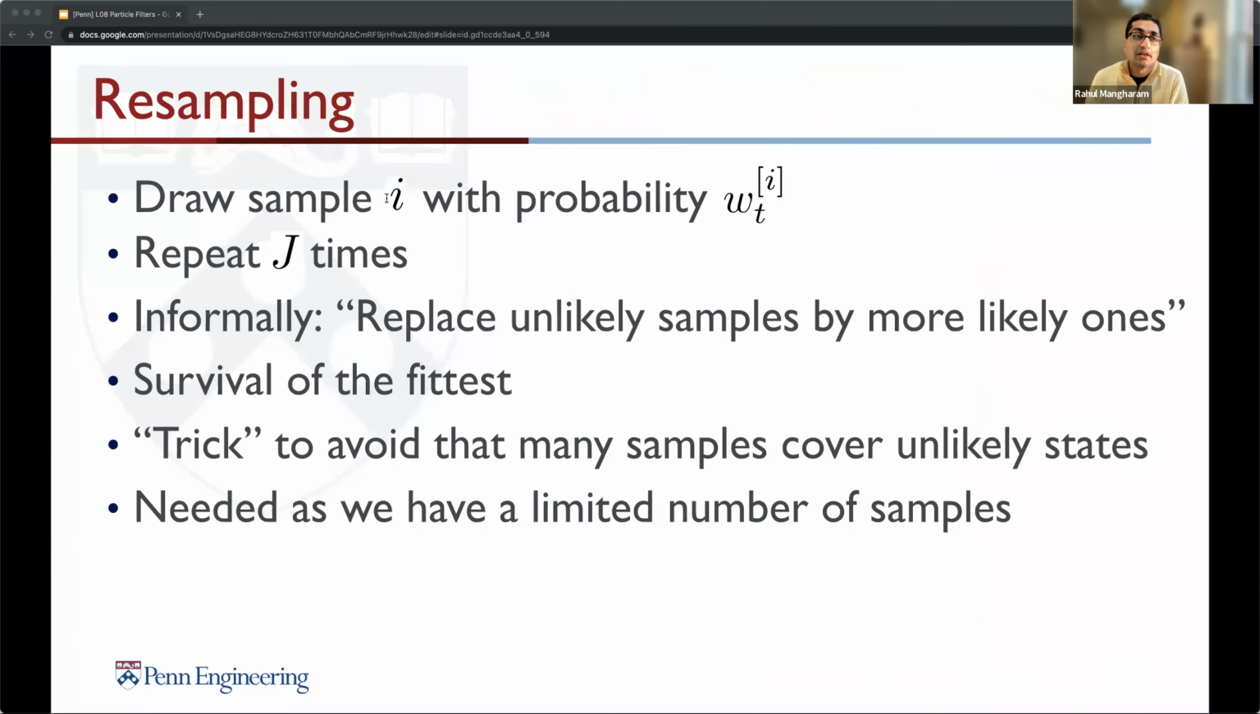In the resampling step, we have our weighted sample set, and then I just pick out n samples. I draw n samples with replacement, and the likelihood of drawing a sample is proportional to its weight. Why do I do this in the first place? Because I have a finite set of samples, and with a finite set of samples, you want to concentrate those samples in the region of the state space which has a substantially higher probability versus where they have a lower probability.